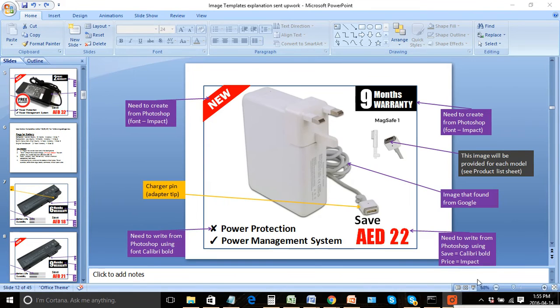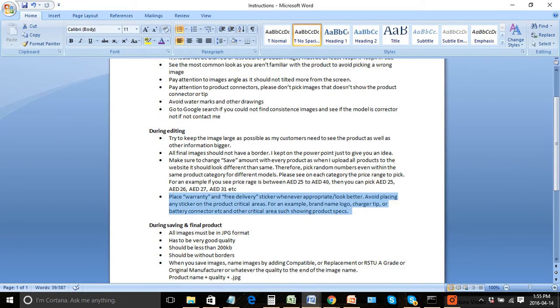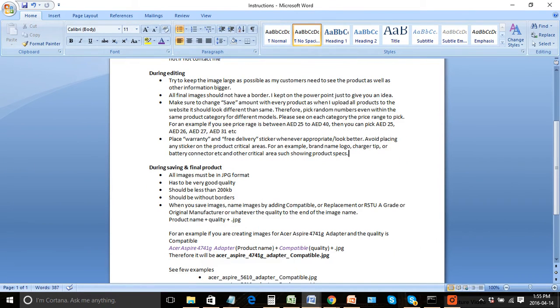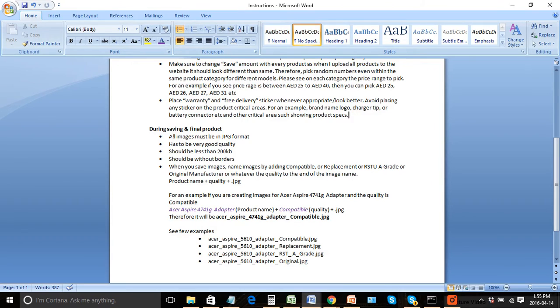Moving on faster, I think I have a 30 minute limitation in my video recording software. Let me try to finish it off quickly, and this is the saving part.